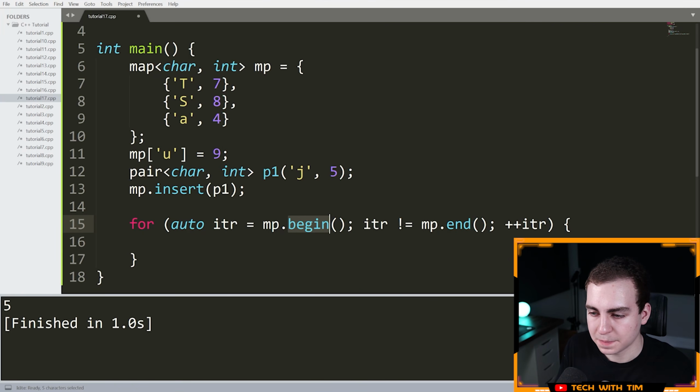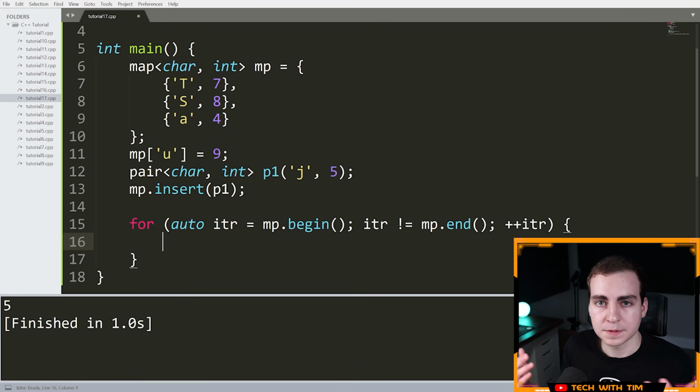Now, when you say .begin, what this gives you is an iterator object. This iterator object has access to the first pair in the map. Now, I want to clarify here that you do not know what the first pair is going to be. The reason you don't know is because the map does not maintain any specific order. And so when you say mp.begin, you cannot be certain where you're going to start, but you know that you will be given the first pair in the map based on however it's storing the different elements.